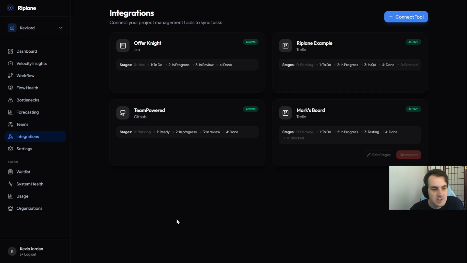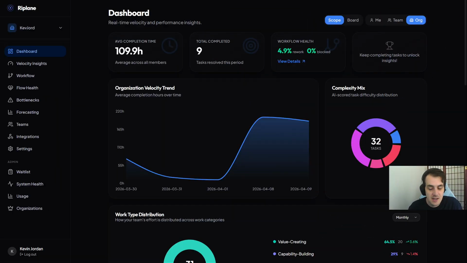Give it 5 minutes and it's going to start pulling in all of the data. It's a read-only connection, and all of the infrastructure on this is built on SOC compliant software. There's no infrastructure or software that this touches that isn't SOC compliant. So check Riplane out today at riplane.com.